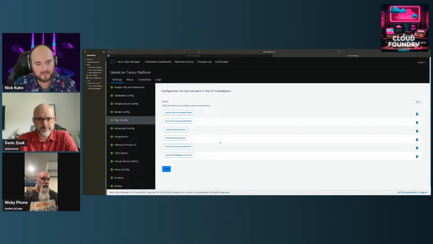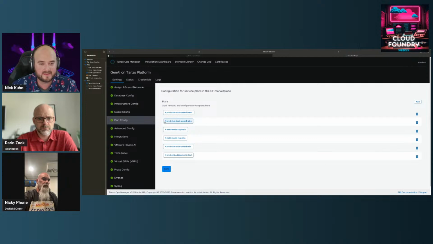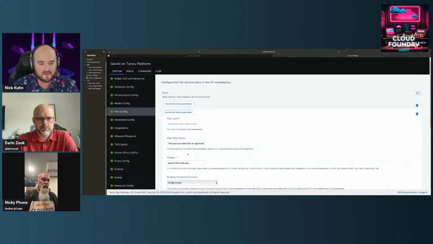But now when we go into the plan config, you can see that I have multiple plans. I have more plans than I have models, right? We still have the original one-to-one mapping of a model to a plan that gets added to the Cloud Foundry marketplace, but now we have this multi-model plan support. So you'll see what's going on here if we drill into the original view.